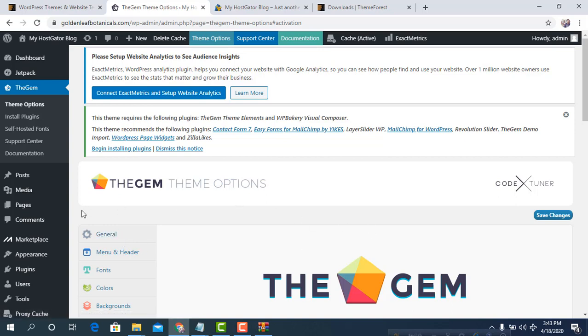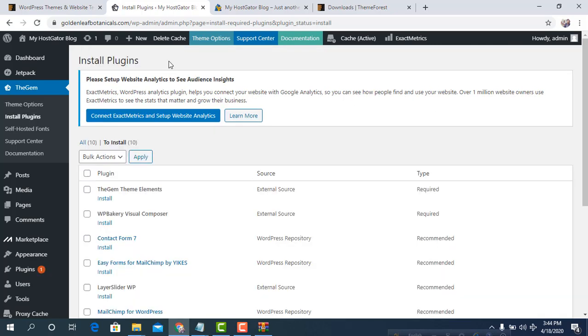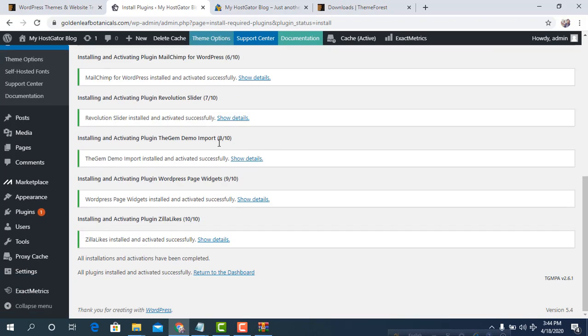Now we have to install all plugins. So click on plugins, or you can click from here begin installing plugins, and from here select all plugins, then click on install and apply. It may take some time to install all plugins. Here we can see all plugins are installed, so click on return to dashboard.